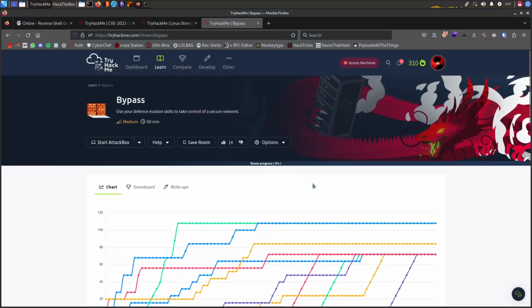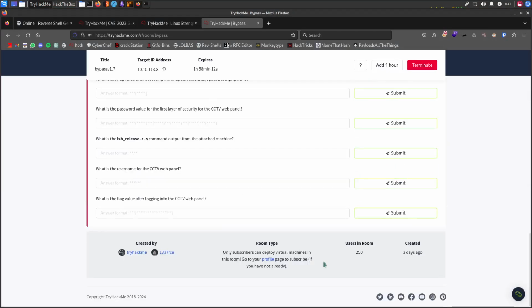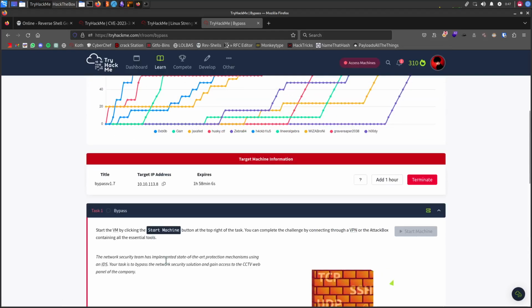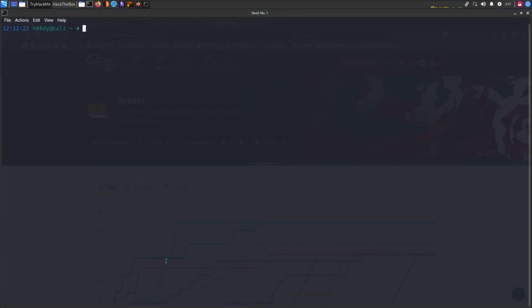Today we're looking at TryHackMe's new walkthrough room, Bypass, and this room is 3 days old. Kudos to lead RCE for the room. It's quite a nice room, and let's just get on it.